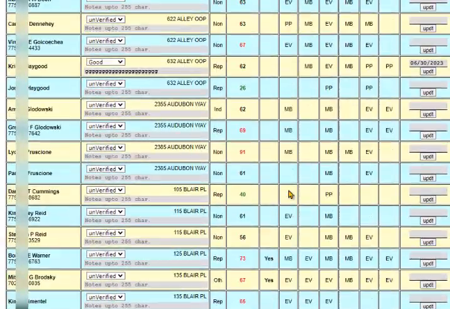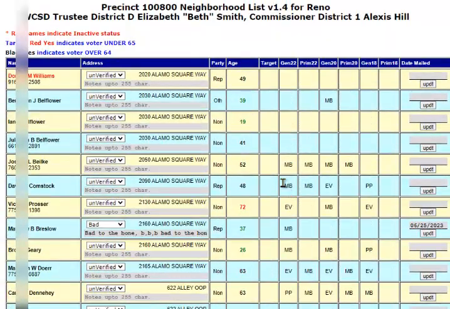So let me get back here to the top. So you'll see the address, and here's 2020 Alamo Square Way. It also has their phone number if you'd like to reach out and call them. We have the party affiliation, Republican, other, NON stands for nonpartisan. There's probably in here Libertarian, LIB, IND, Independent Party, GRE, Green Party, that type of thing. So you can see the first three letters of the party affiliation.